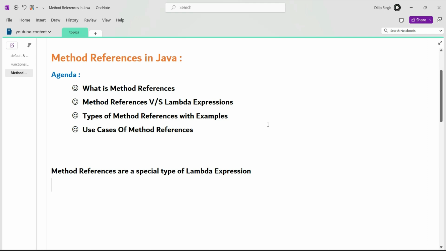Generally, method references are called a special type of lambda expressions. What is the meaning of a special type of lambda expression? Why are we calling method references a special type of lambda expressions? When we define lambda expressions, we have a functional interface and we provide implementation to its abstract method. Instead of defining the abstract method details, we directly define it as an expression by using a lambda signature. We are defining the implementation of the abstract method.